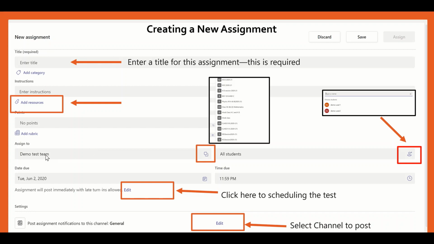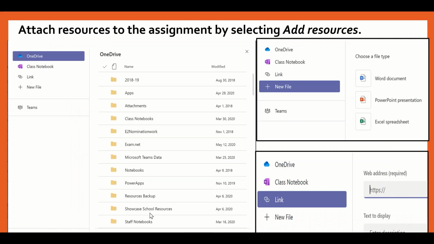Now, when you use assign to, you can assign it to all students, or you can assign it to the specific students you want to do this assignment, like remedial assignments. And in the demo test team, you can distribute your test to different teams also. Then you can schedule your timing. You can schedule your test, at which time you want to post and on which channel you want to post.